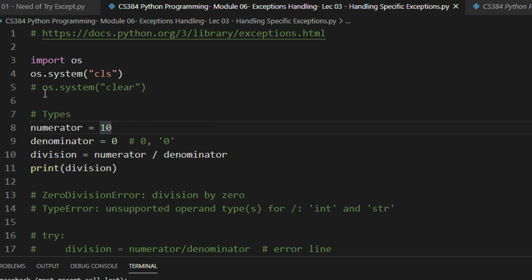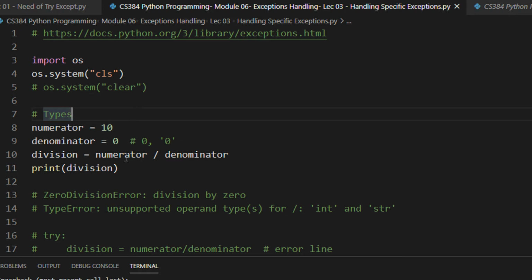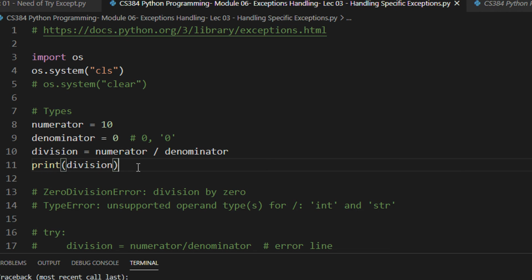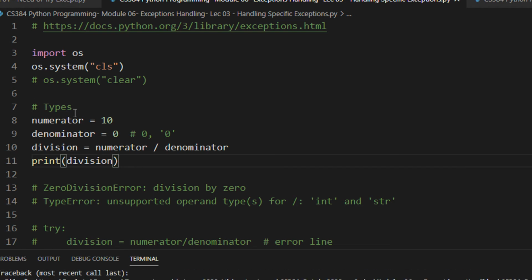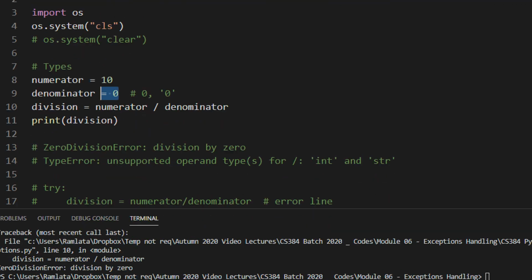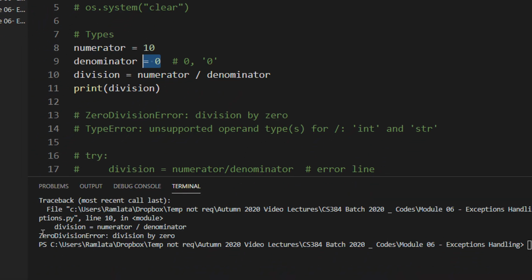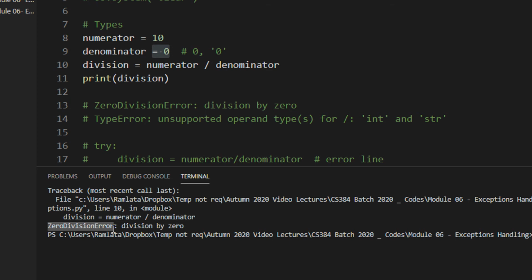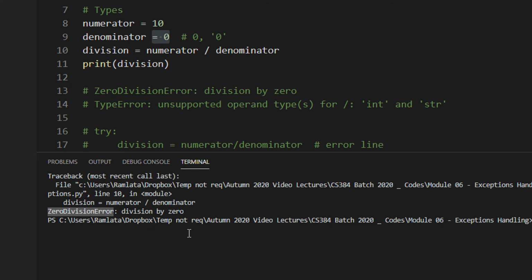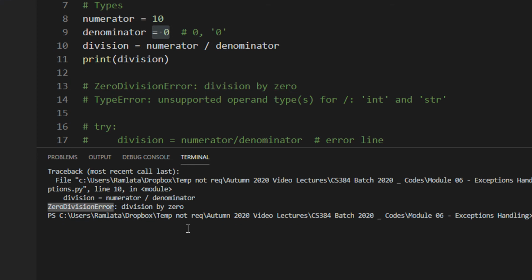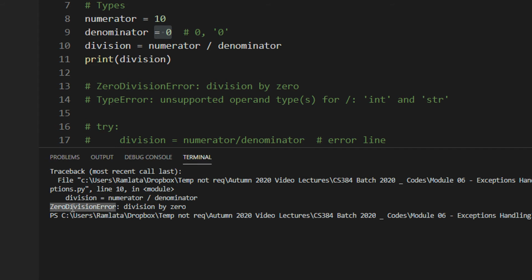Okay, so continuing with the series, we are seeing a division kind of error in this. So I'm keeping a program which has an error right now. Let me just execute. See, I have a numerator as 10, denominator as 0. And when I divide this, the Python interpreter throws an exception. Now just have a look at this. Zero division error. So the interpreter says that the exception that I got is named zero division error.